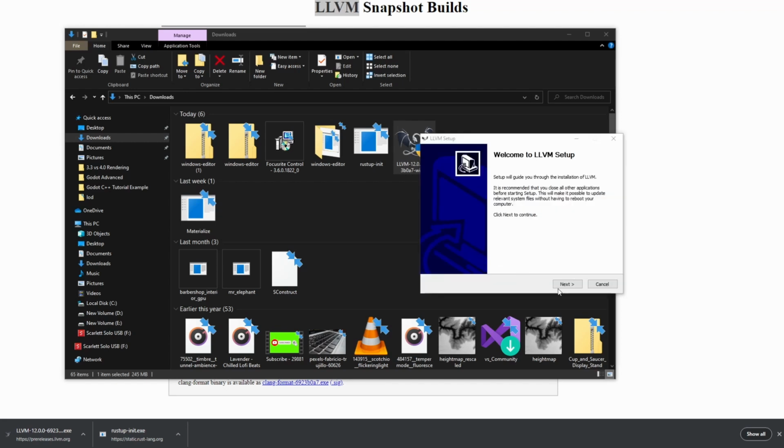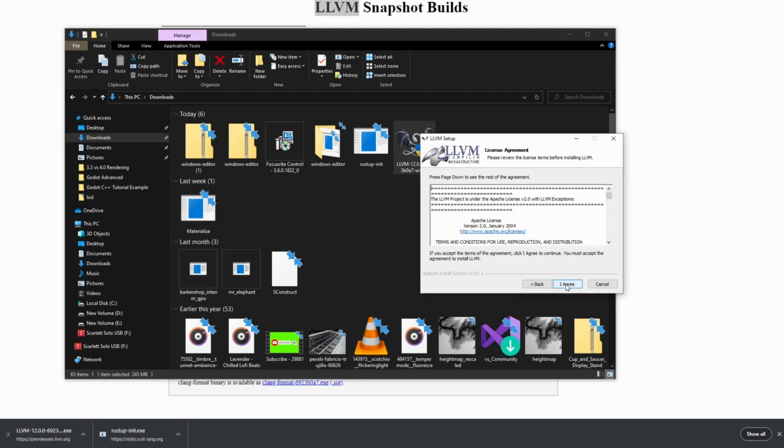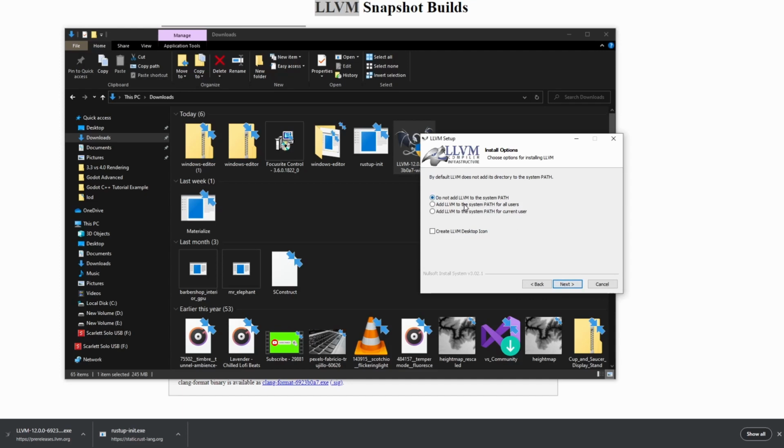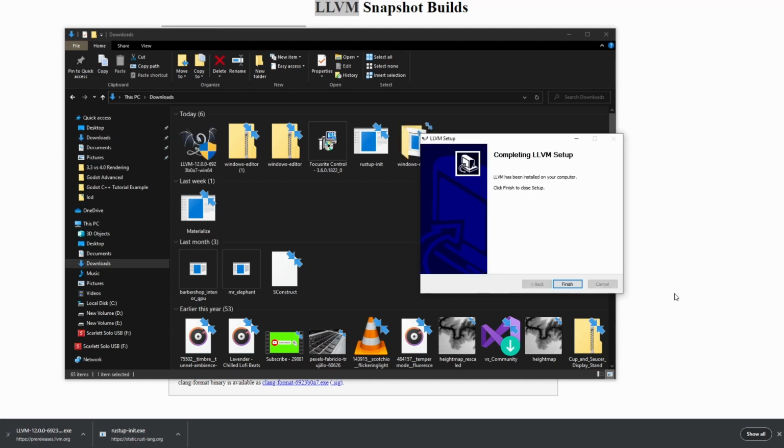So we're going to go ahead and click next. And then we are going to hit agree. And we will go ahead and add it to system path. Make sure that you add it to system path or this entire installation is borderline useless. So we'll go ahead and click next and click next and then install. Okay, so we're going to go ahead and hit finish.